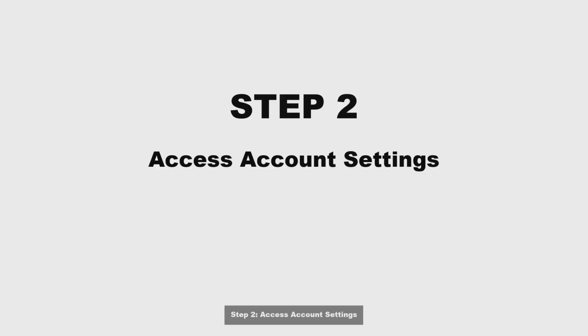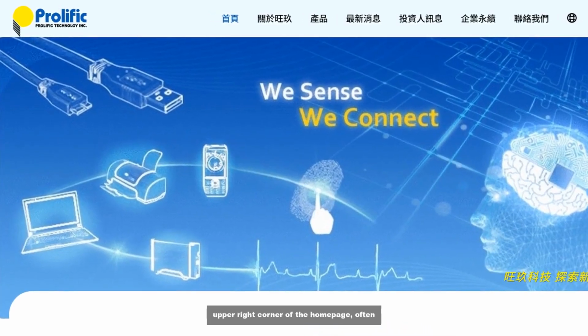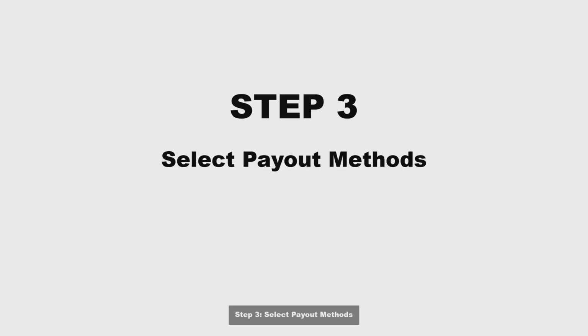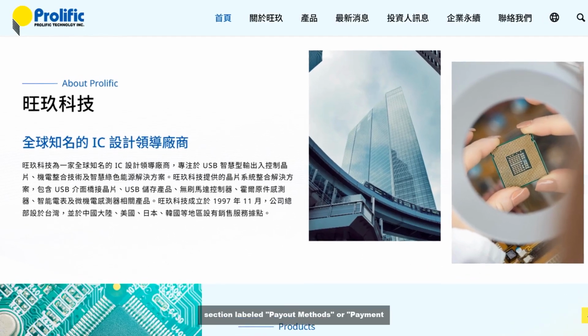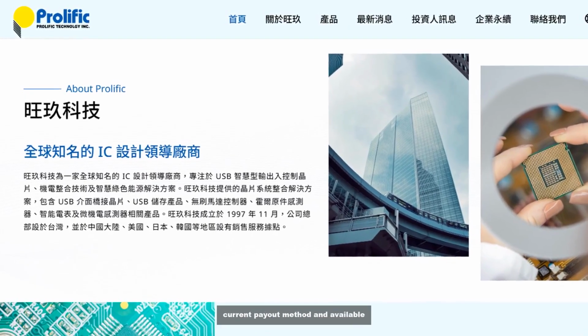Step 2. Access account settings. Once logged in, navigate to your account settings. This can usually be found in the upper right corner of the homepage, often represented by your profile picture or an icon. Step 3. Select Payout Methods. In the Account Settings menu, look for the section labeled Payout Methods or Payment Settings. Click on this option to view your current payout method and available alternatives.